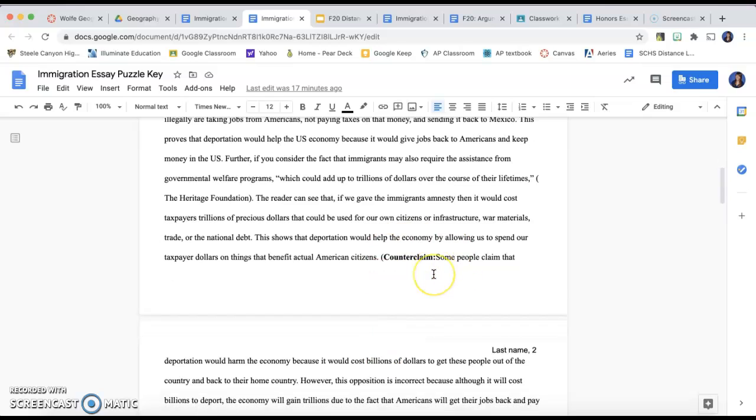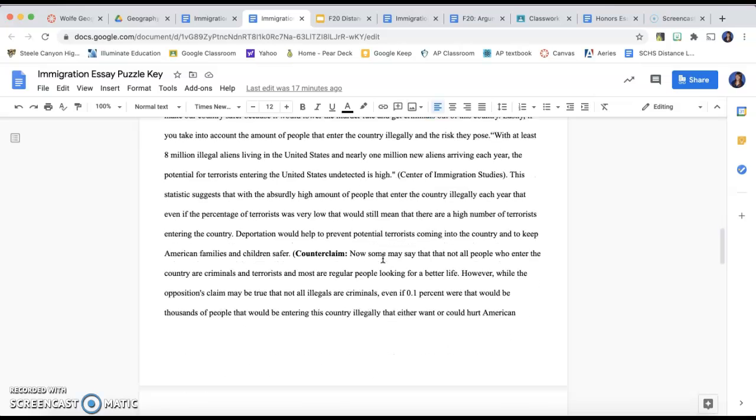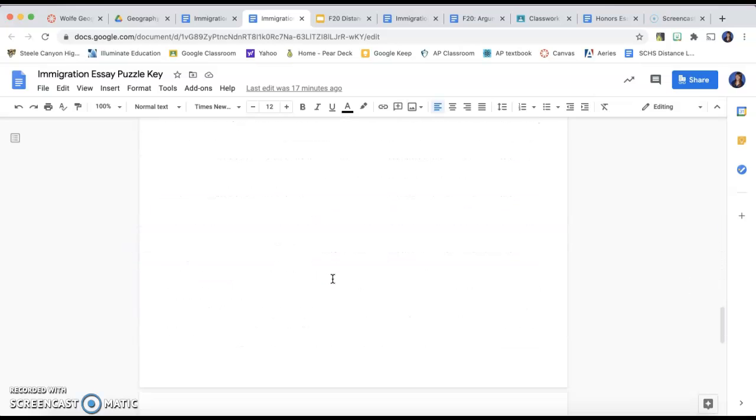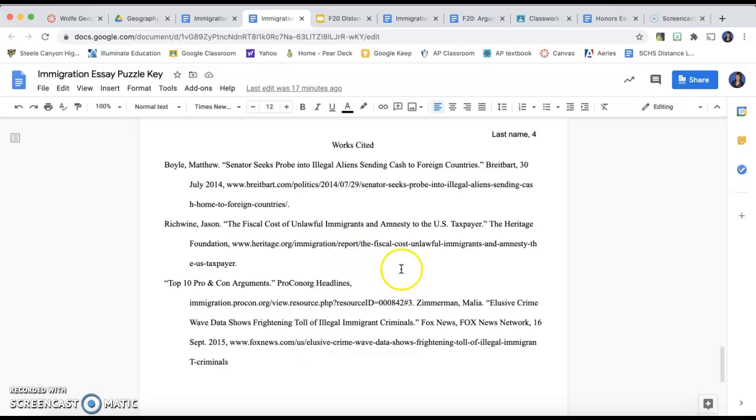We have our counterclaim if we're going to be in honors. We see that our header stays with us, all that sort of stuff. We see that it's double spaced, it's Times New Roman. And then at the very last page, we see that we do have a works cited page. Again, we'll get more into that and how to do that tomorrow.